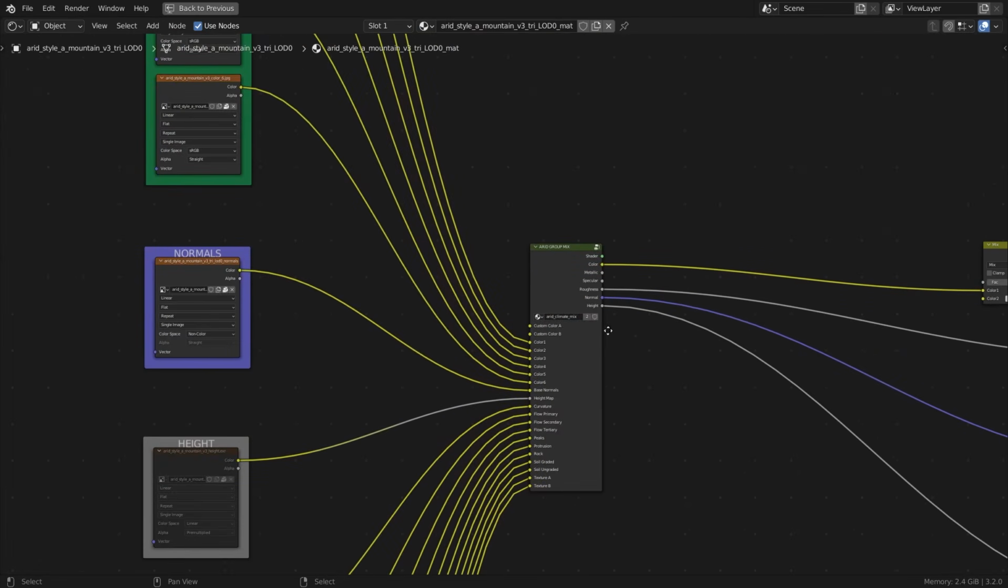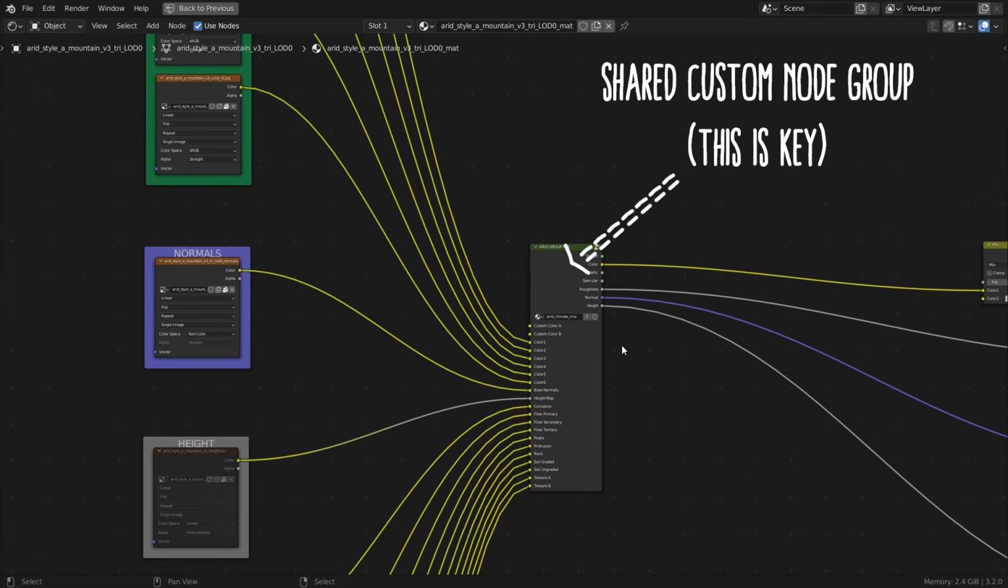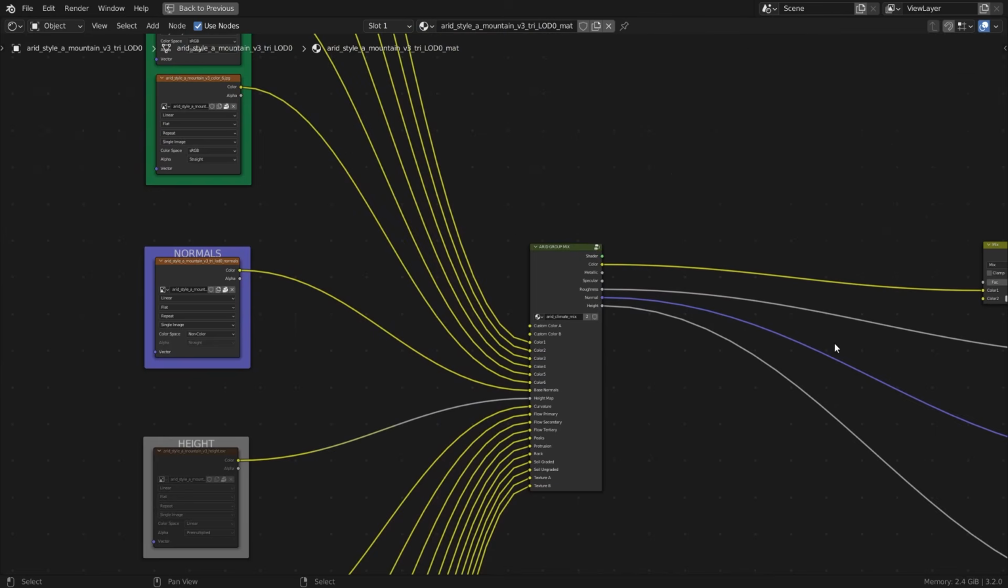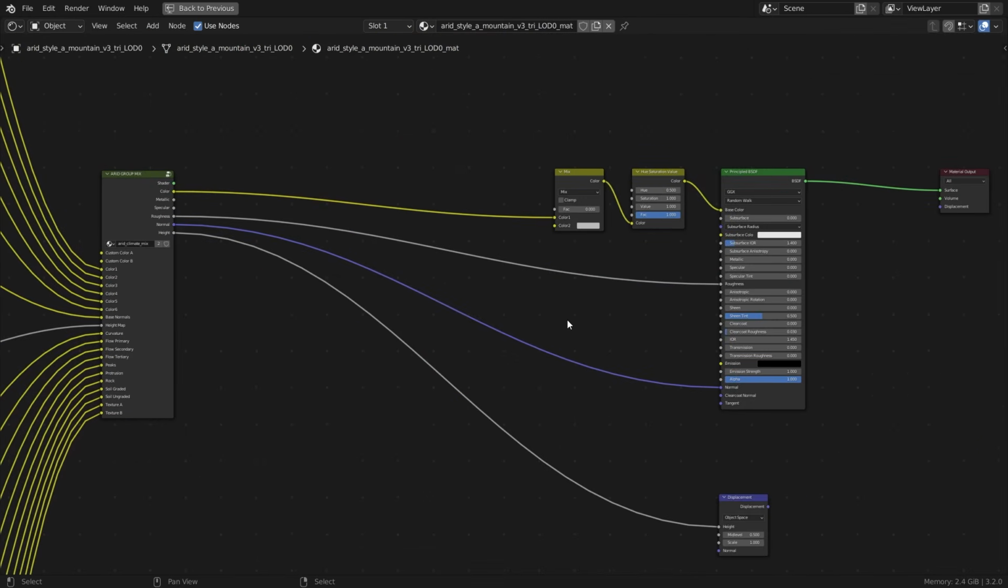To the right of the texture maps is a custom node group. This is where all the magic happens. We'll talk about this in a moment. To the right of that are some additional nodes for adjusting colors and values, and all of this plugs into the shader and material output.